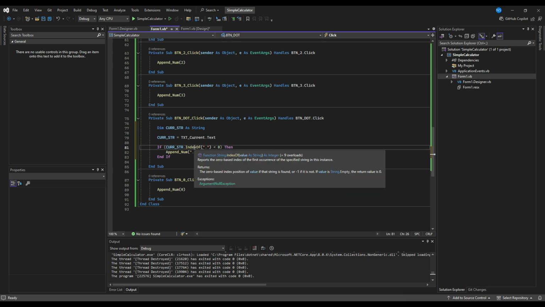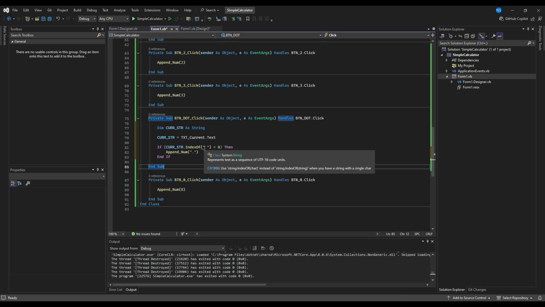There is a method called IndexOf. It returns the character occurrence inside this string. If it is less than 0, that means this dot is not found inside the string. So it is a first attempt, then you can call the append of dot. If it is already there in the text, IndexOf will return a number greater than 0, and automatically this if statement will be skipped. So it will not print a second dot.